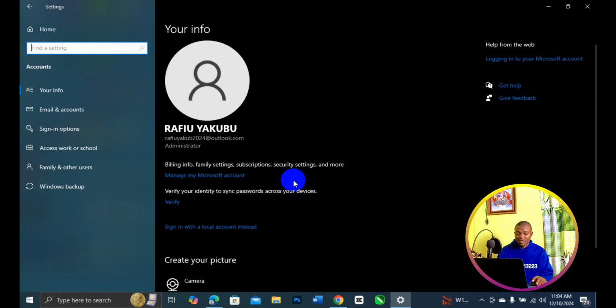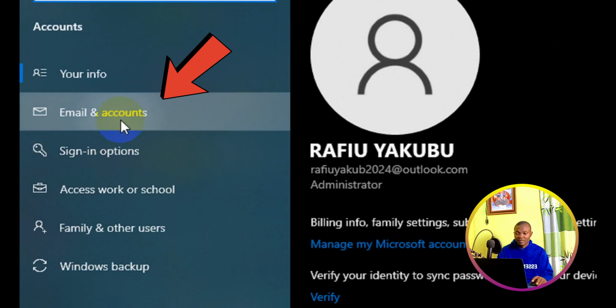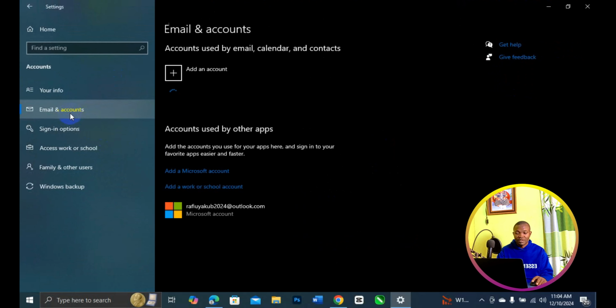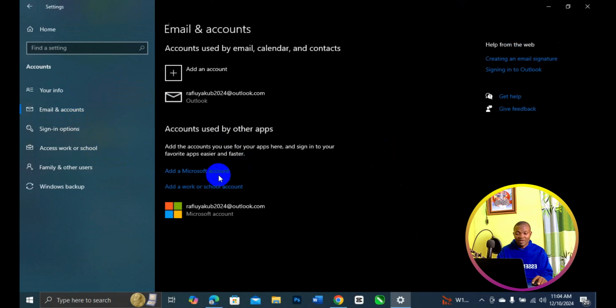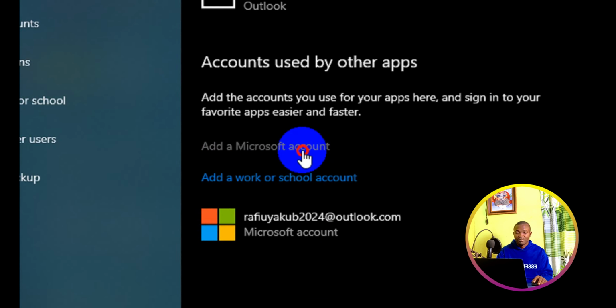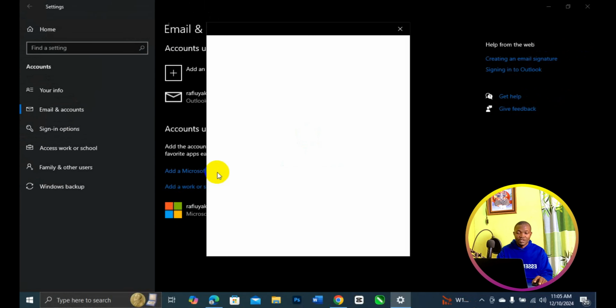Next thing you need to do is to simply go to email and accounts. It's going to take you right here. Next thing you need to do is to simply navigate to add a Microsoft account. It's going to take you right here.